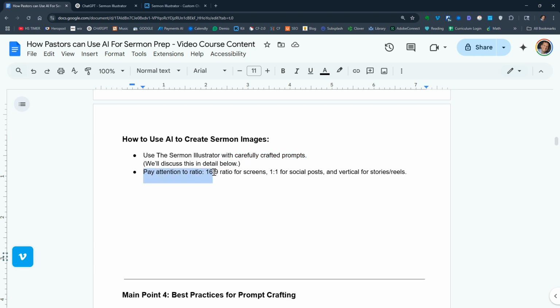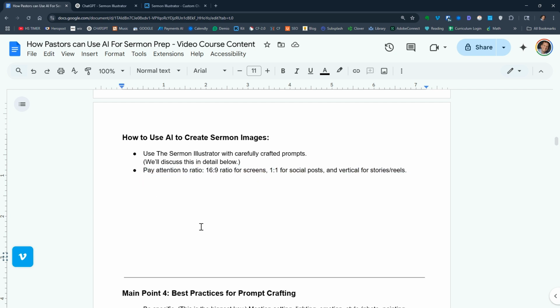I would just tell you, pay attention to your ratio: 16:9 most of the time for screens. That's the typical one for newer widescreen PowerPoint. Then 1:1, basically square, for social posts, and then verticals for stories or reels, if that's the format you're going to be using. Luckily, you can tell the AI to do all these things and it understands what you're talking about when you're trying to create that image.